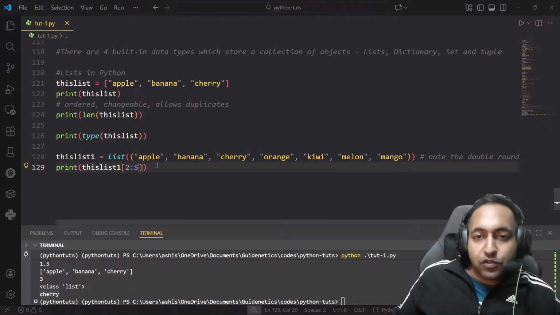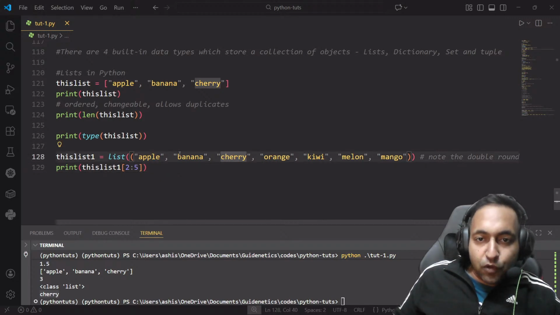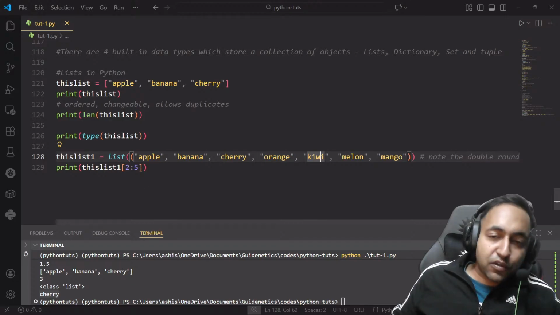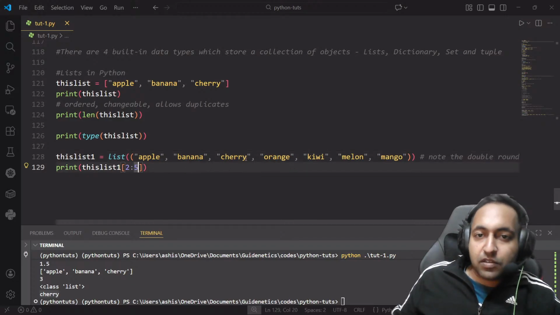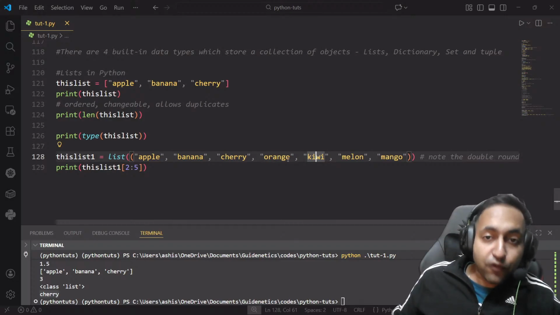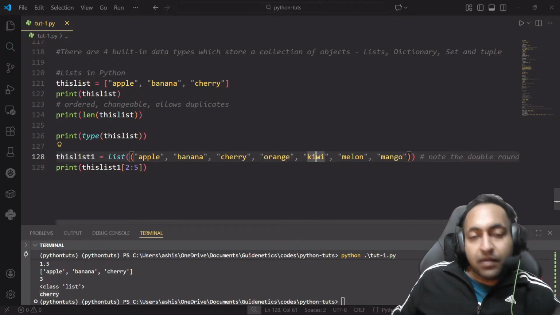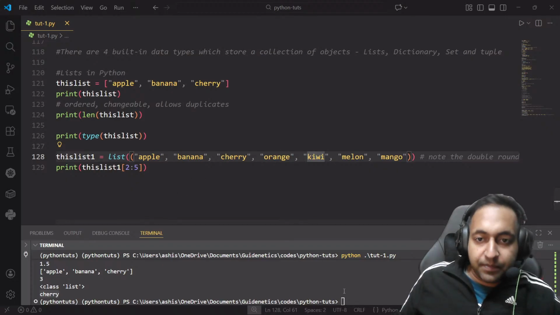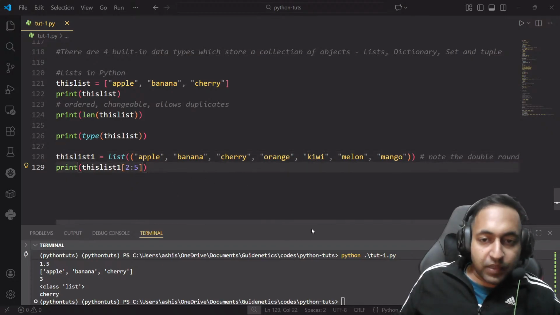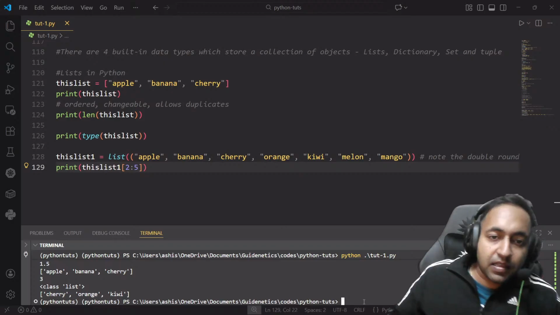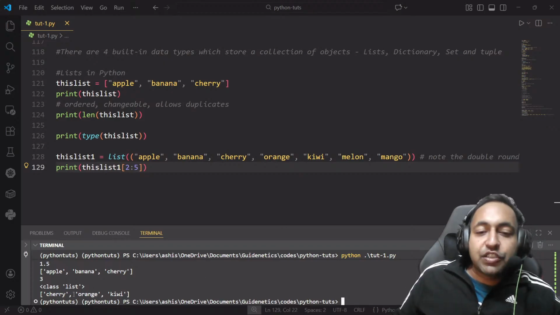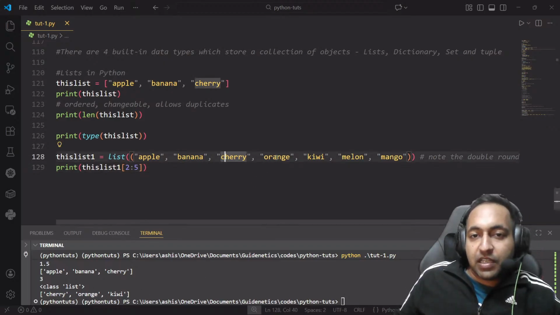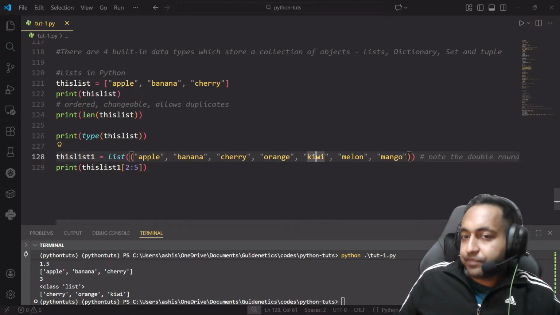Okay. So 0, 1, 2, cherry is number 2, then 3 and 4, and 5 is exclusive, so 5 will not be counted. So only the elements at 2, 3 and 4 index will be printed on the terminal. So we can check this. If I run this file, you can see that we are getting cherry, orange and kiwi, 2, 3 and 4.